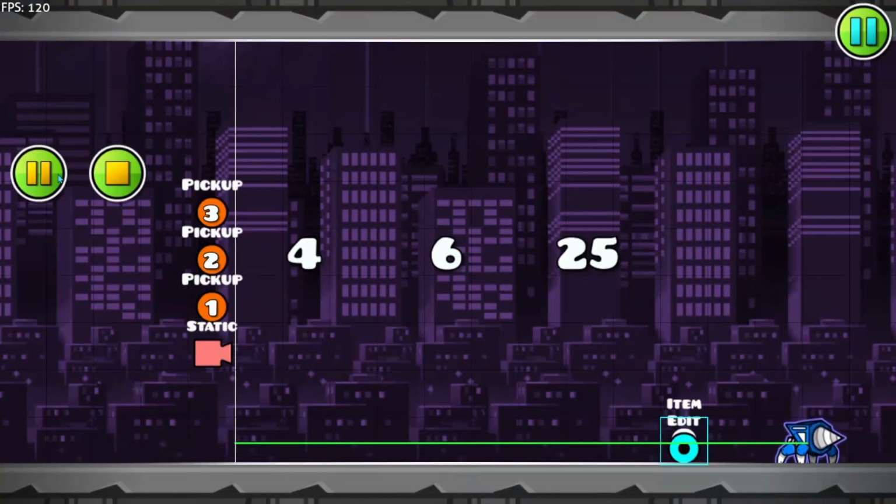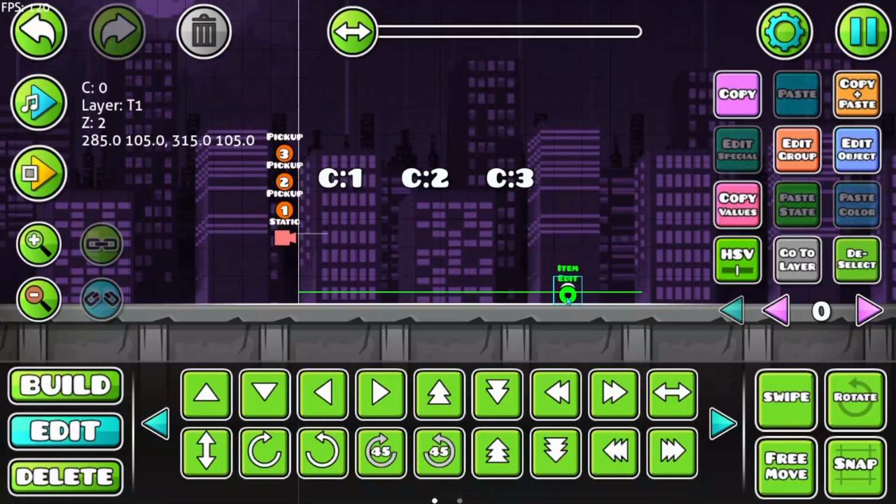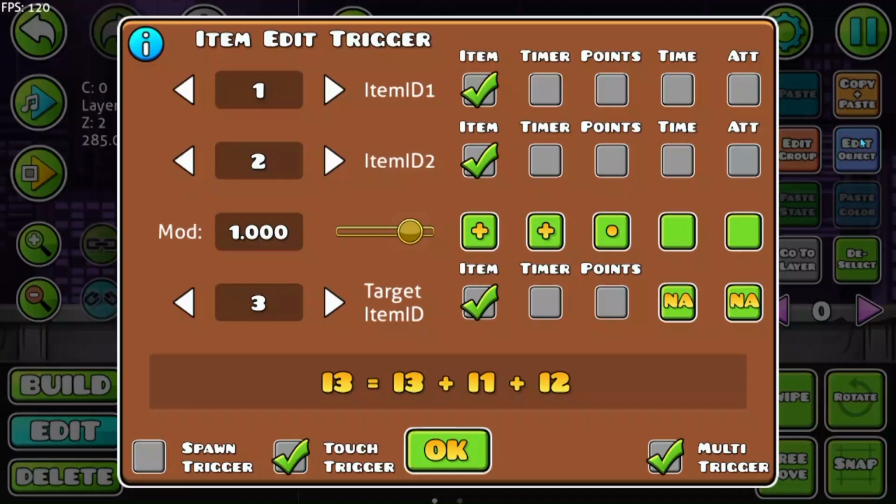It's 25 now. If I go there again, it adds 10 again. That means it would always add to item ID 3 what item ID 1 and item ID 2 are together. This is what it is for. You can also subtract, multiply, or divide, whatever. But I will keep this tutorial simple.